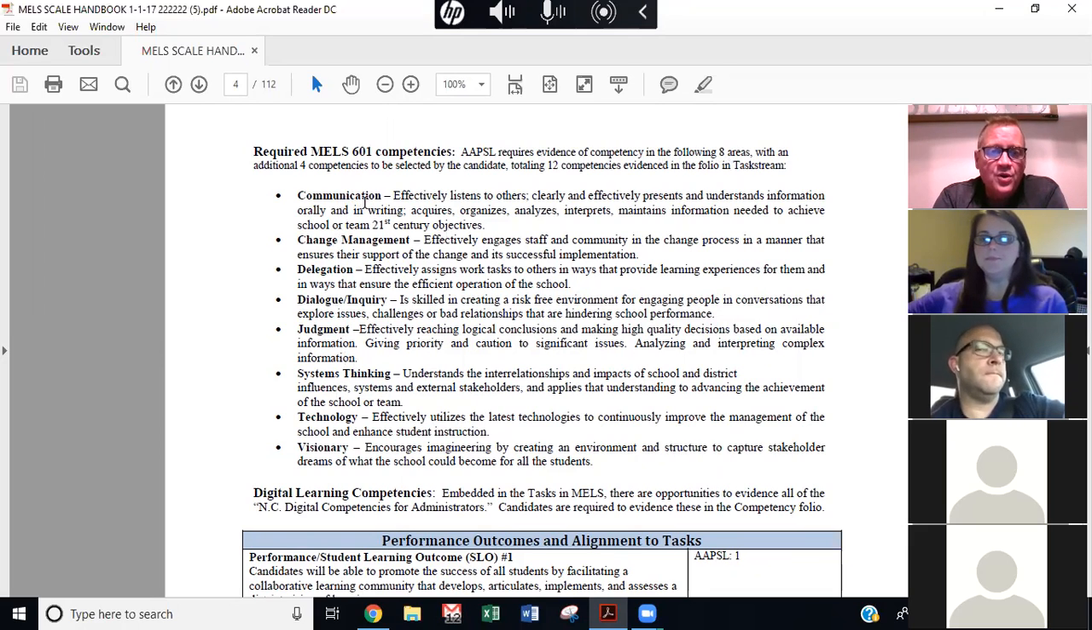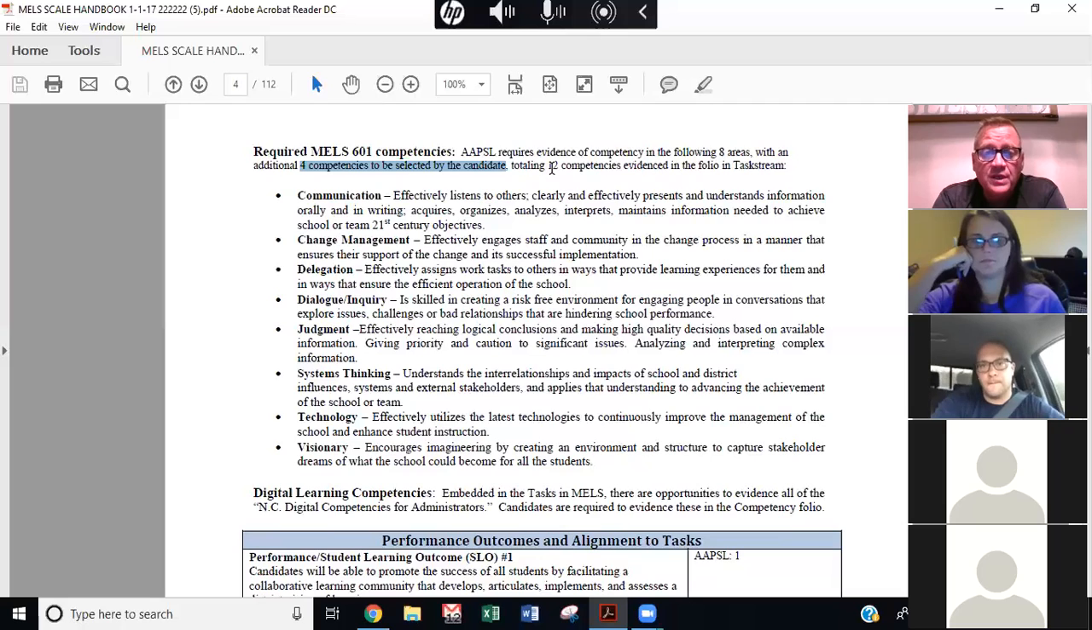Of that 21, you are going to address first these following 8 areas. In doing the APSL, you should have the opportunity to show evidence of leadership and communication, change management, delegation, dialogue and inquiry, judgment, systems thinking, technology, and visionary. So you're going to be able to show competencies in those 8 areas. But if you'll notice here, with an additional 4 competencies to be selected by the candidate. So you're going to actually address 12 competencies for this semester. And Dr. Todd will go over that if she hasn't already.